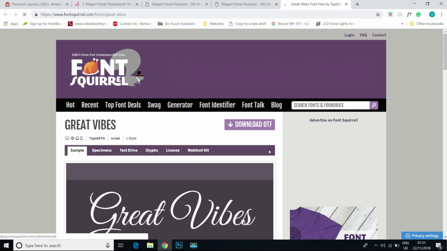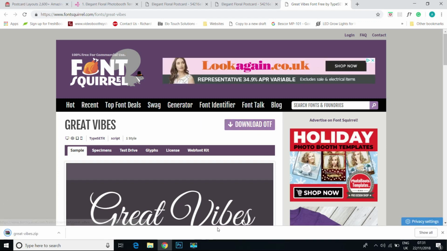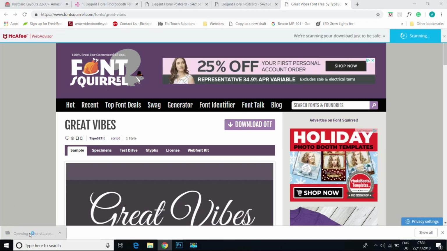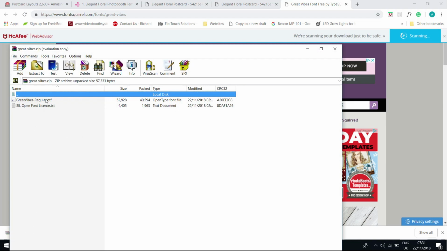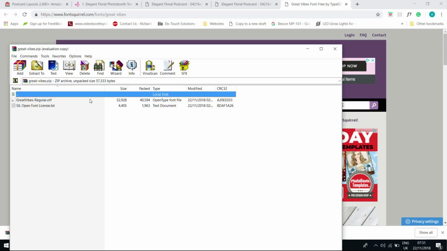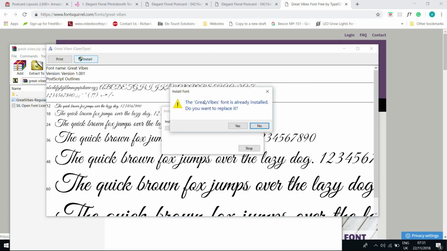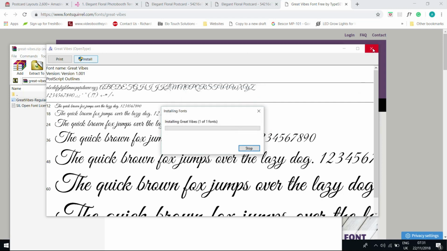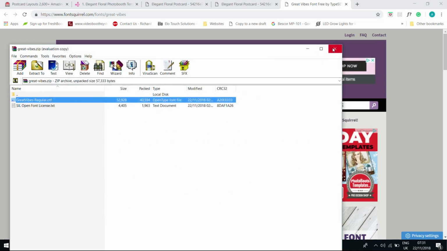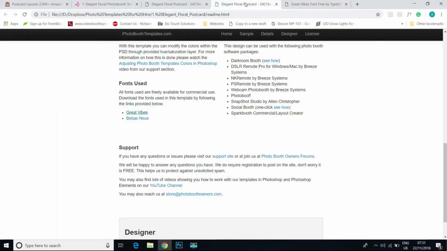So we click on that. We click on download. Open up the file, and then just close that and press install. I've already got it because I've opened this template up, but yours would say install. So there we go, there's one of them. And then we've got another one here.